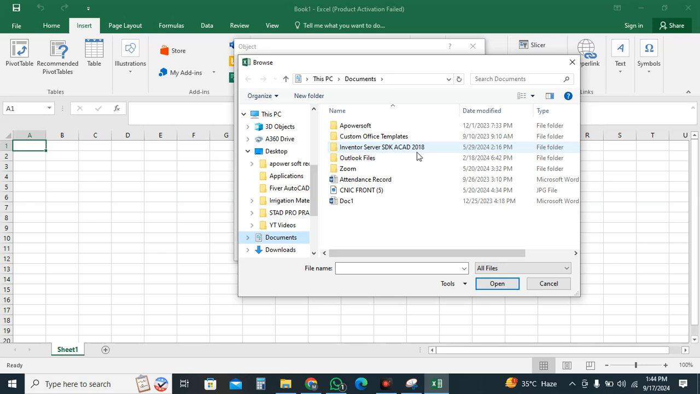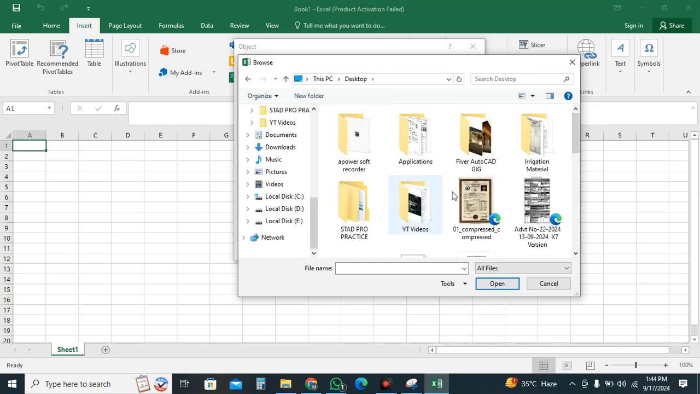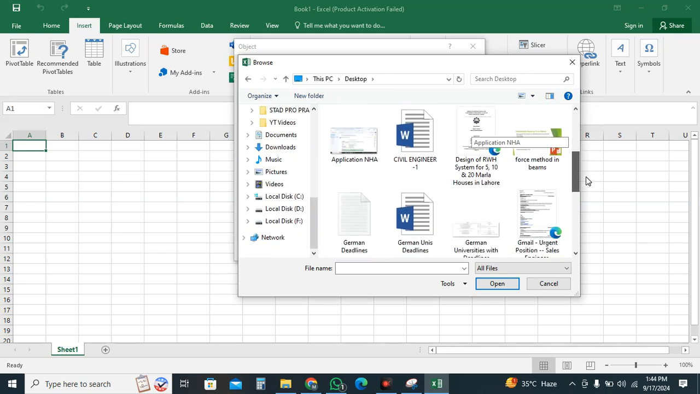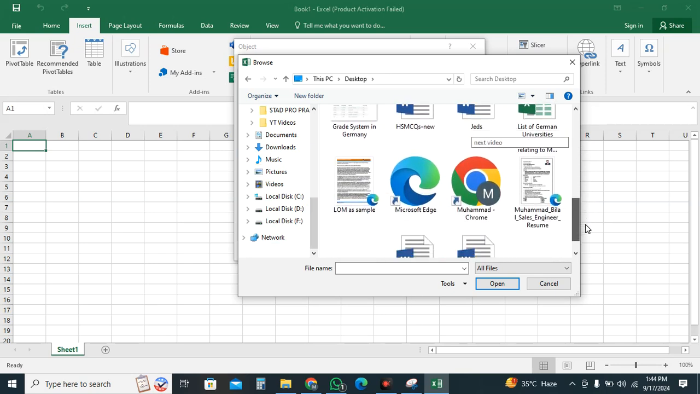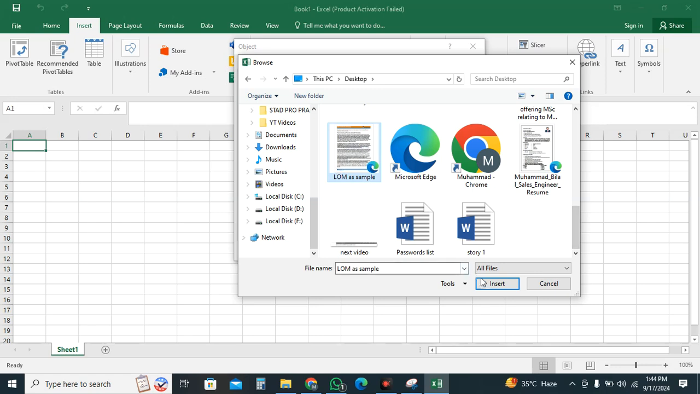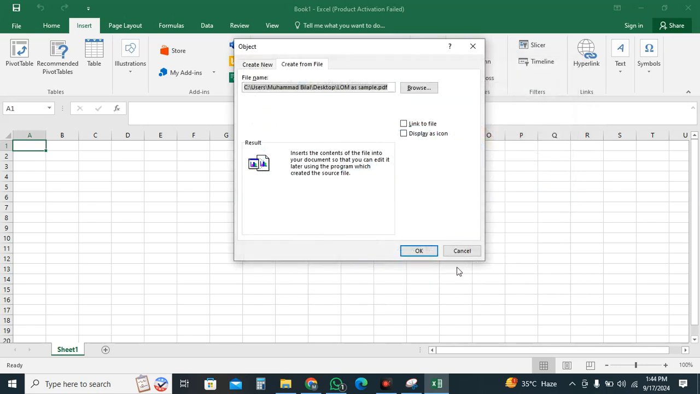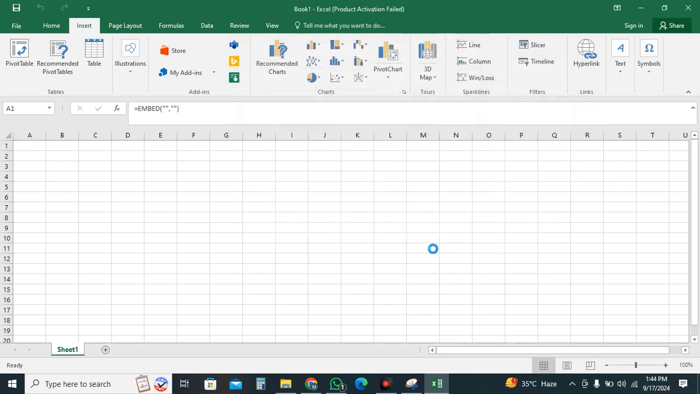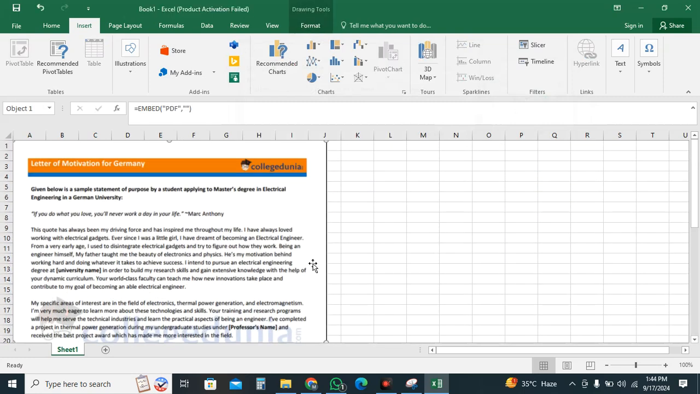For example, I want to add a file placed on desktop. I want to add this file in Excel. I will click insert, then I will click OK. So in this way I can add a PDF in Microsoft Excel.